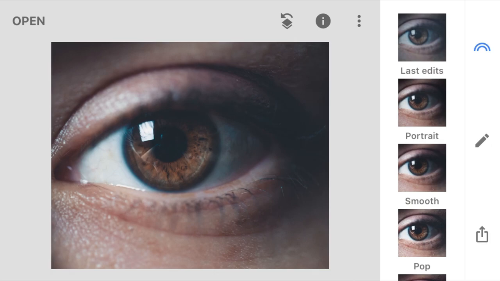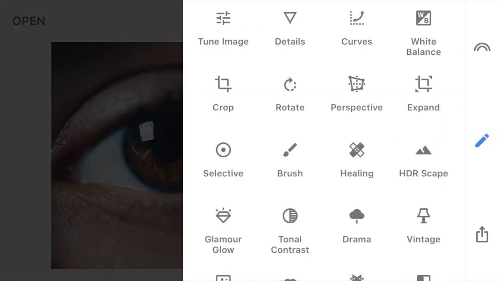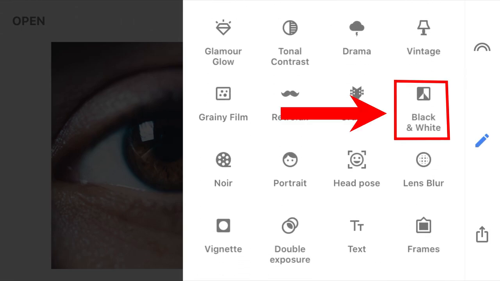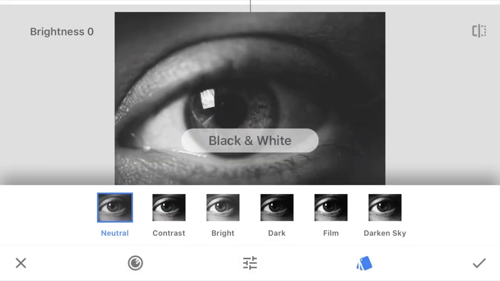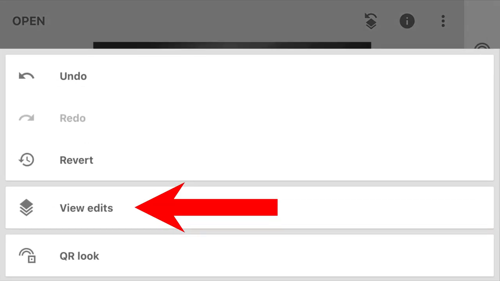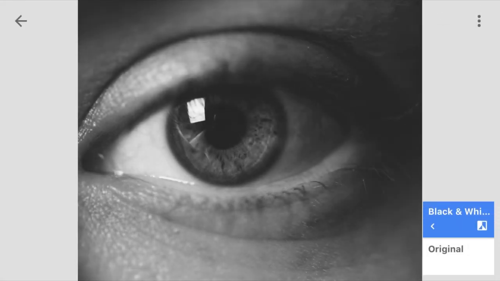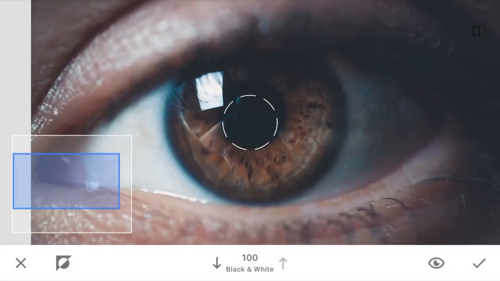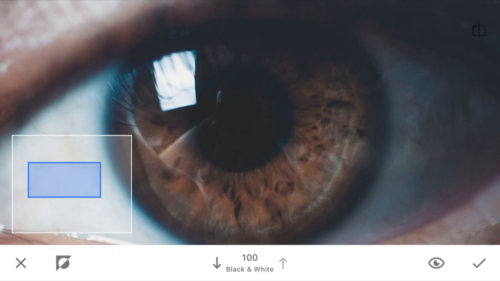So the first step is to open the tools and apply a black and white filter on our photo. Let it be neutral. And after that, click on this button and find the view edits option. Click on black and white and find this brush tool here. Now we need to brush the part that we want to change the color of. In this case it's this brown part.